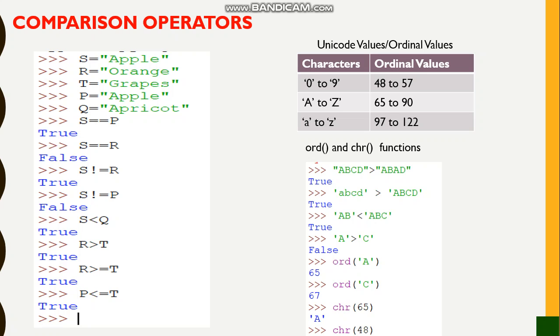It decides that the answer is true. Now similarly, if you work with smaller strings, that is ABCD small letter and ABCD capital letter, you can see that as the ordinal value of small letter ABCD is greater than capital ABCD. Now this is 97 and that capital A is 65. So it will be giving you true.